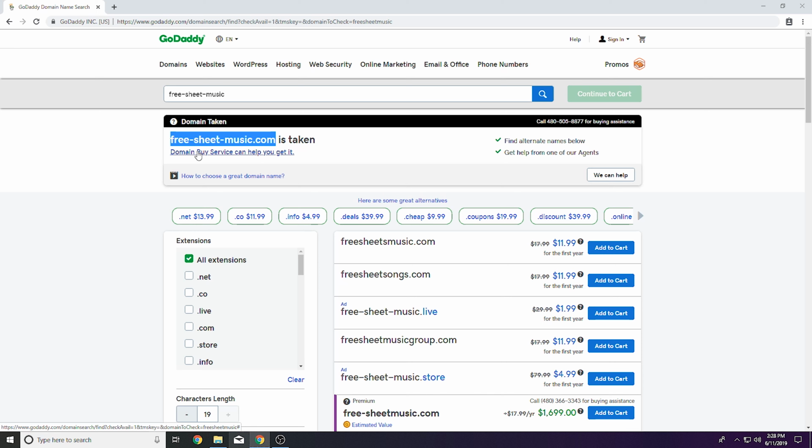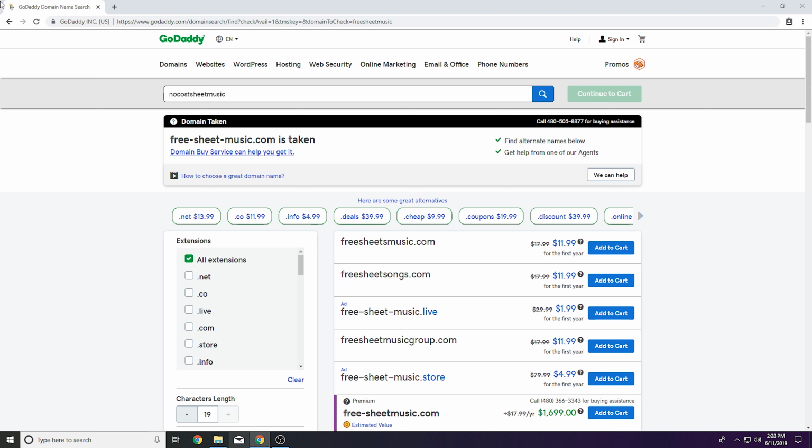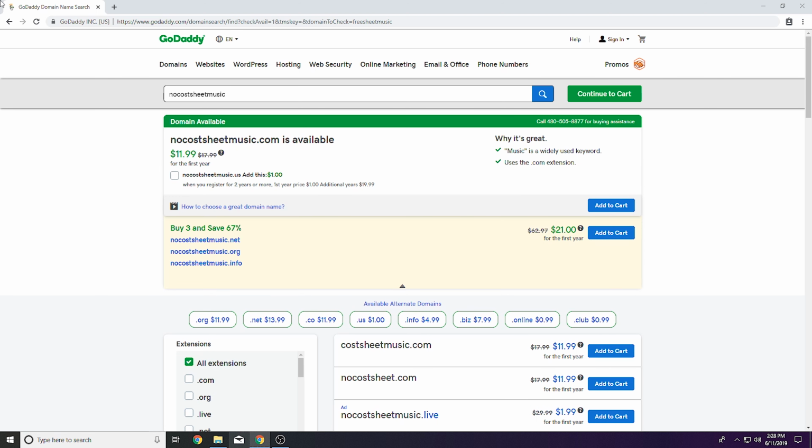This is a perfect example. You can't get what you want all the time. So I'm just going to type in no cost sheet music, and I might be able to just take my name and make a new name for my business. It's totally up to you, especially if you're in the planning stages. If you already have your business name, you don't want to really deviate too much. So I'm going to just get nocostsheetmusic.com.